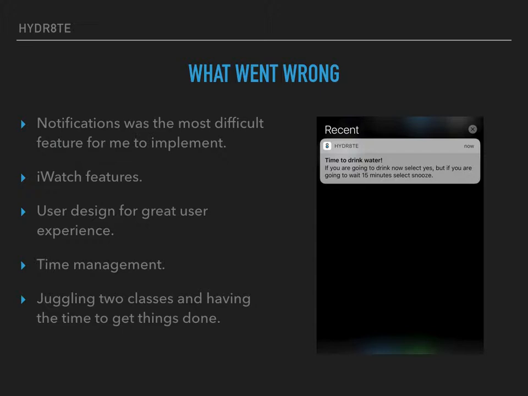What went wrong? Notifications. I wouldn't say fully went wrong, but it was just the most difficult thing that I had to attack for the features in my application. The iWatch features was also difficult as it was something new that I had to learn. Notifications and iWatch both completely new things that I had to go out and research and actually learn how to do myself without many documentation or tutorials out there. There isn't that much out there, so I actually had to try and figure this out as much as I could on my own.